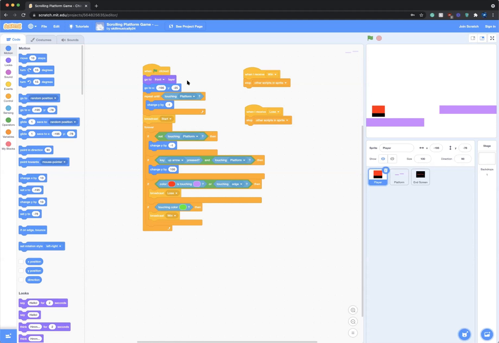Let's see these functions. So when we click the flag, it goes to the front layer. And the front layer sprite pops. How should I explain this?